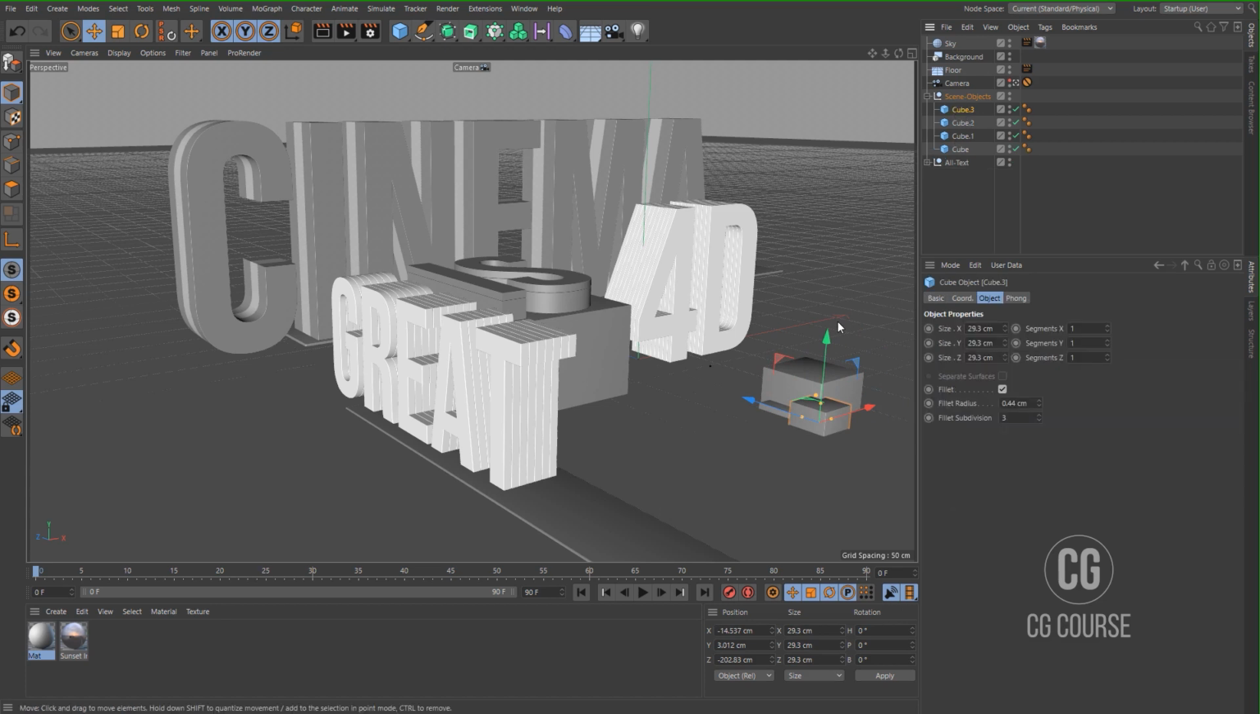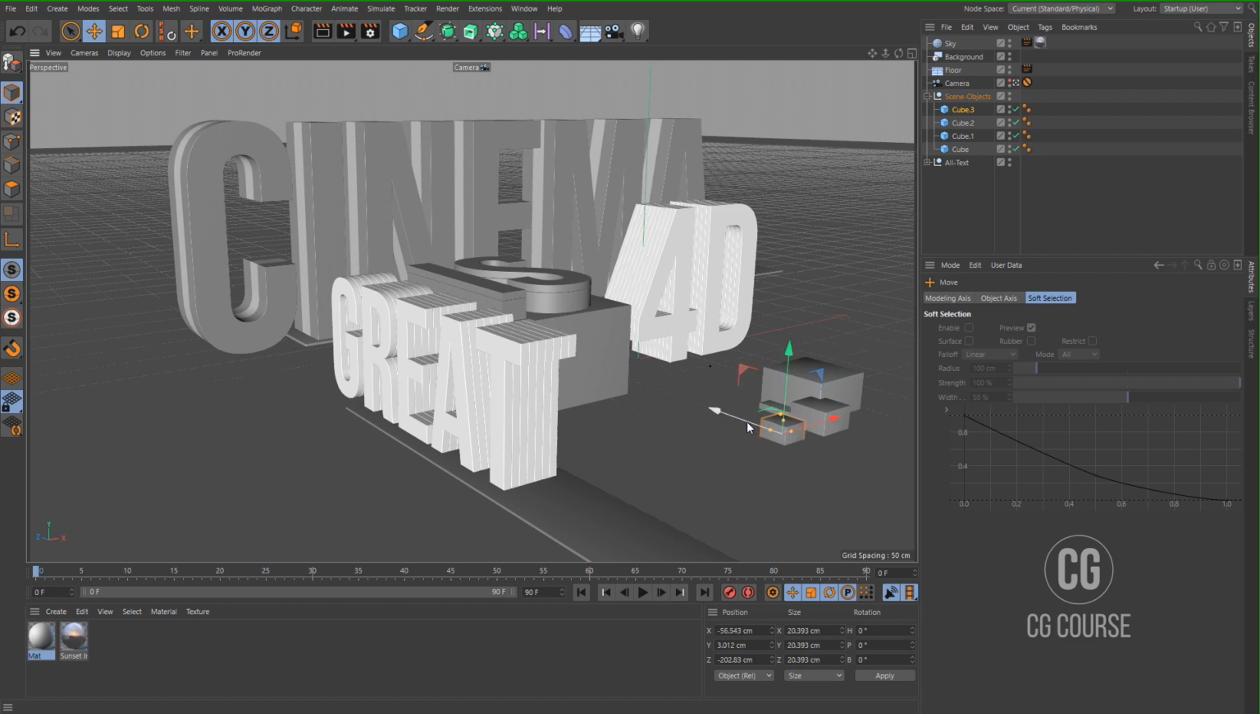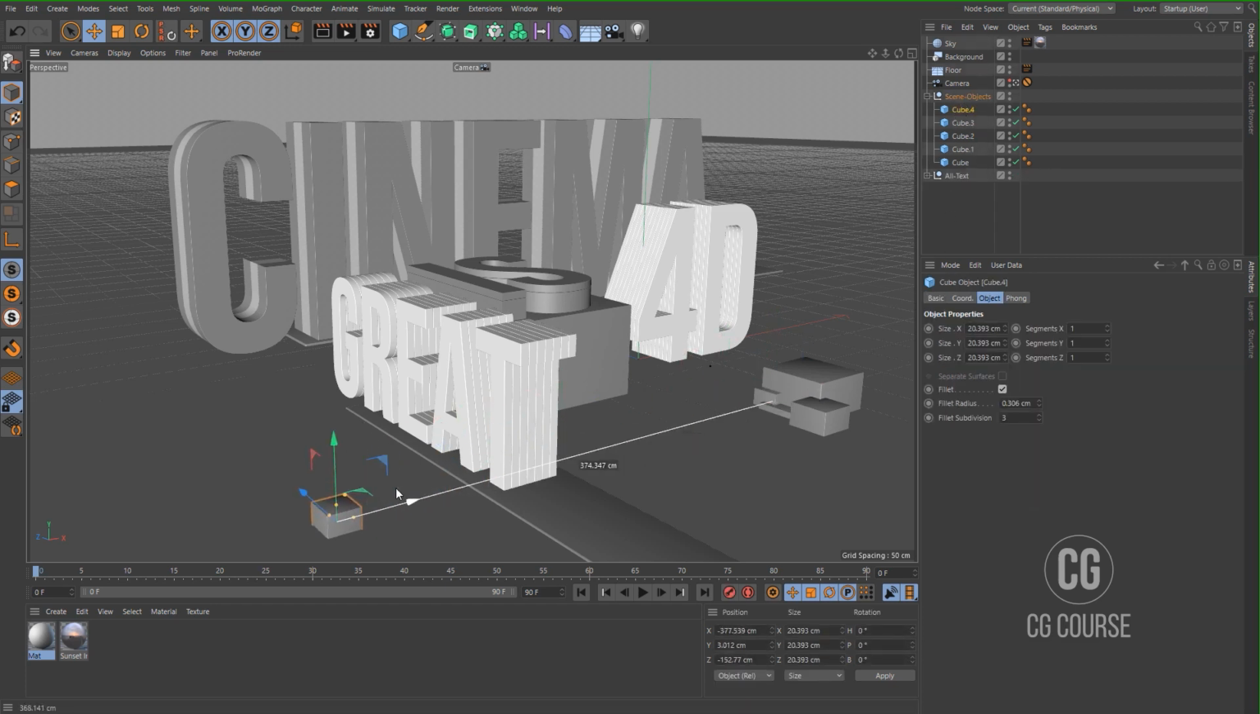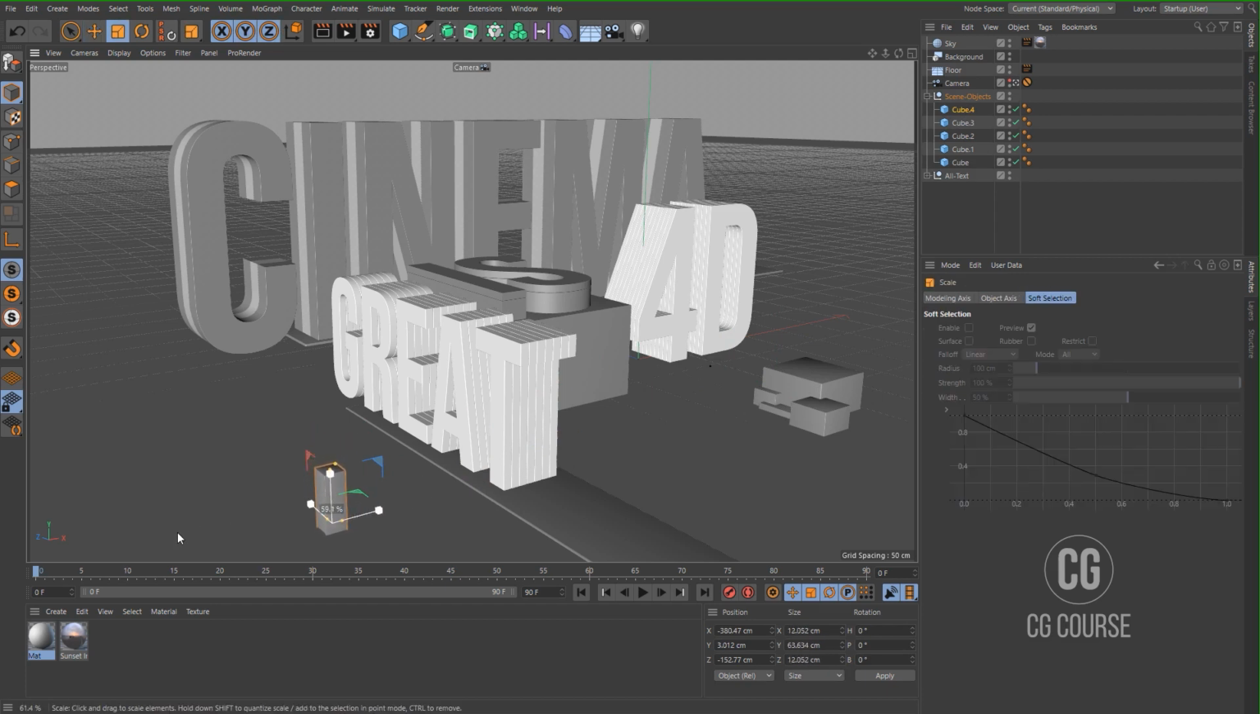maybe another copy, make it smaller, and put it there. I just use these cubes to add more details to the scene. Okay, let's take this one here to the left side, make it taller, take it there. Let's create another copy.